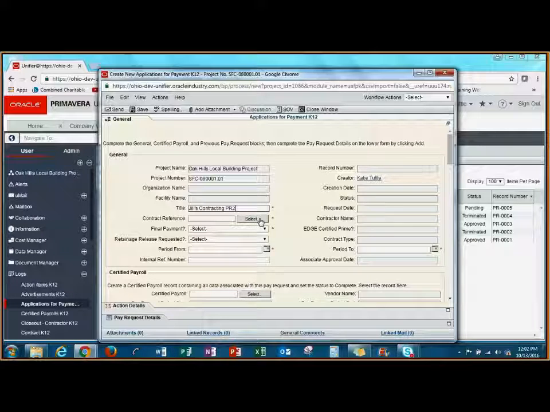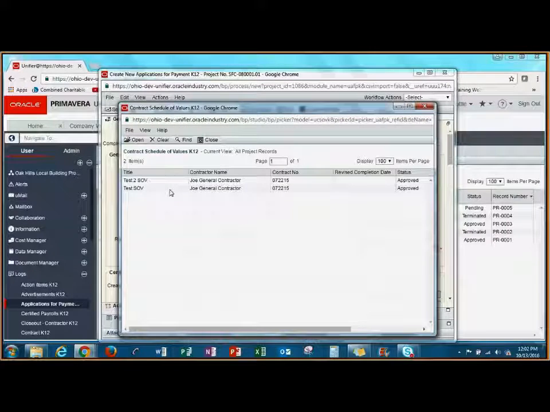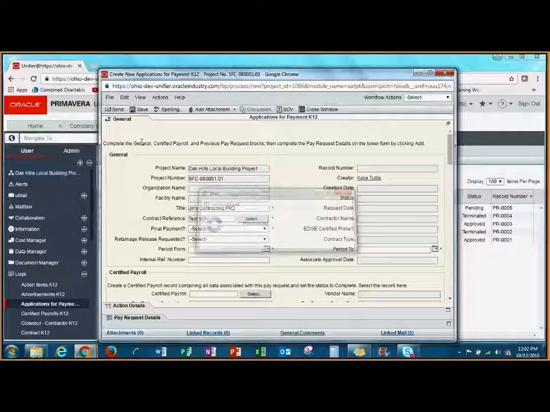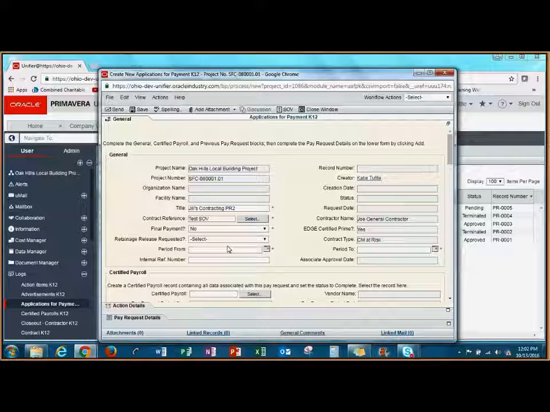Next, I'll select my contract reference. I'll choose whether or not this is a final payment and whether I'm requesting retainage. Then I'll enter the period from and the period to.